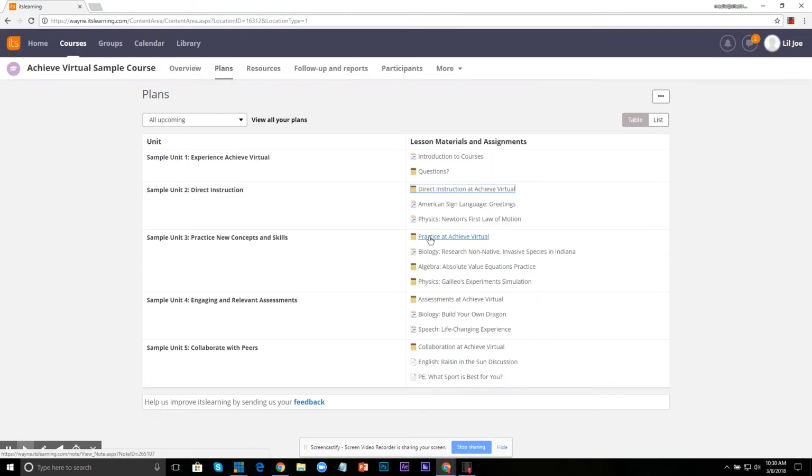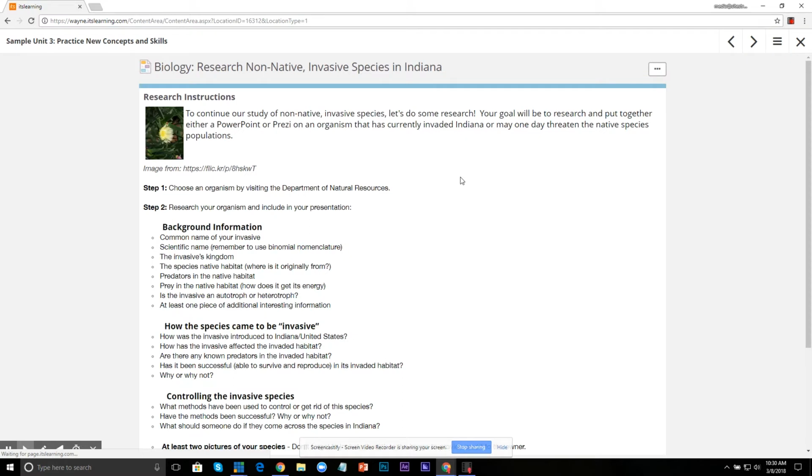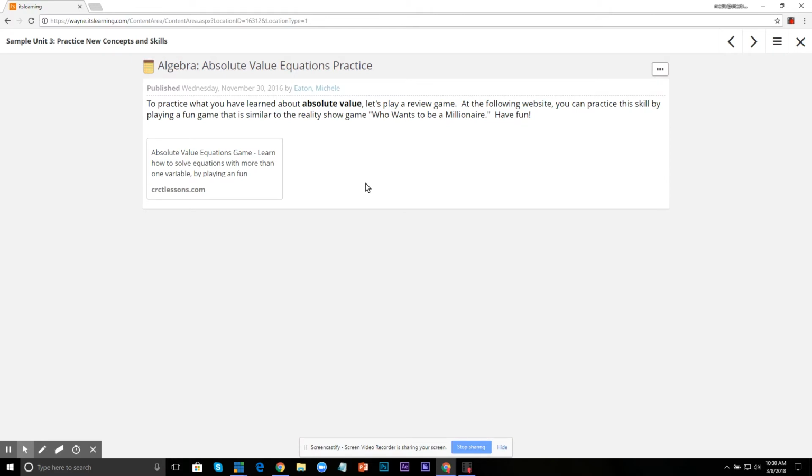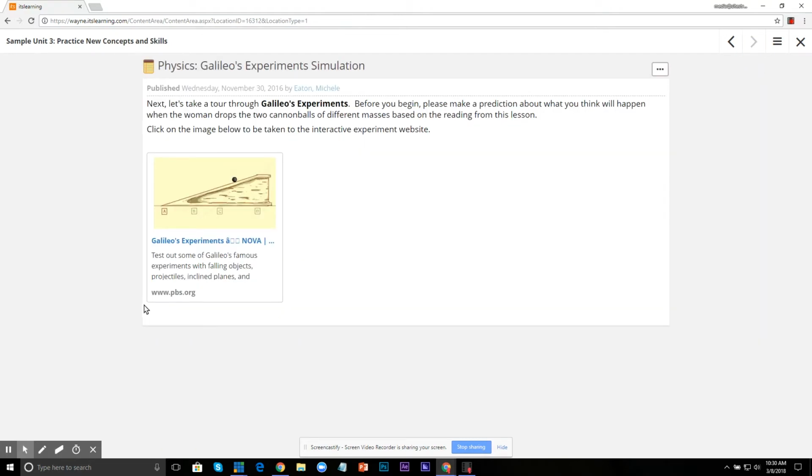You also will be given plenty of opportunities to practice new concepts and skills. Sometimes this might be a research project that you work through with a group or with your teacher. A lot of our teachers, like our algebra teacher here, like to give you the opportunity to play games to practice new skills. And you'll see a lot of interactive labs through our science classes.